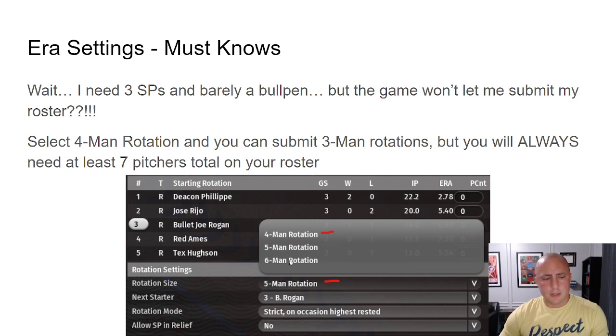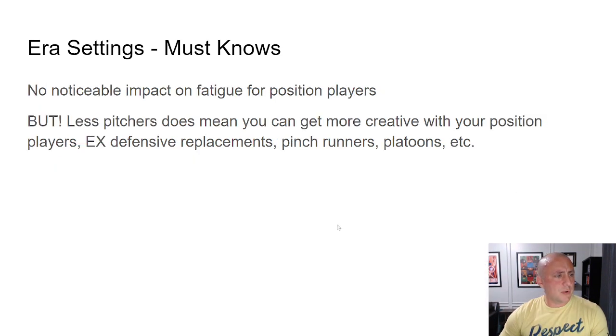All right, so, era settings. Real quick, no noticeable impact on fatigue for position players. Lou Gehrig will always be the exception. But fewer pitchers does mean you could get more creative with your position players. We're not going to go super in depth with this, but it is a good idea, when you're picking those low iron cards, to look for people that can be a pinch runner.